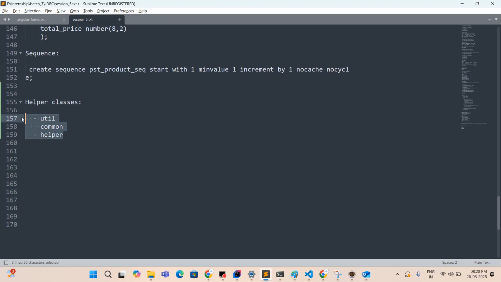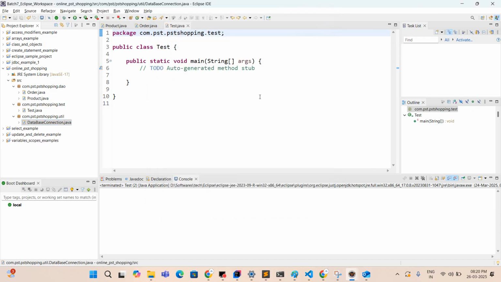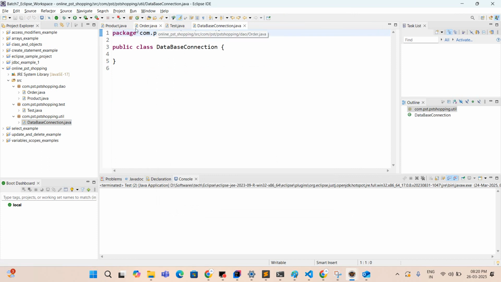Once you enter into any IT company and go through the existing code, if you find these util, common or helper packages, you can understand, okay, these are helper classes. Okay, so let's see now. I created util and then database connection, click finish. So our actual 4 classes are ready now.